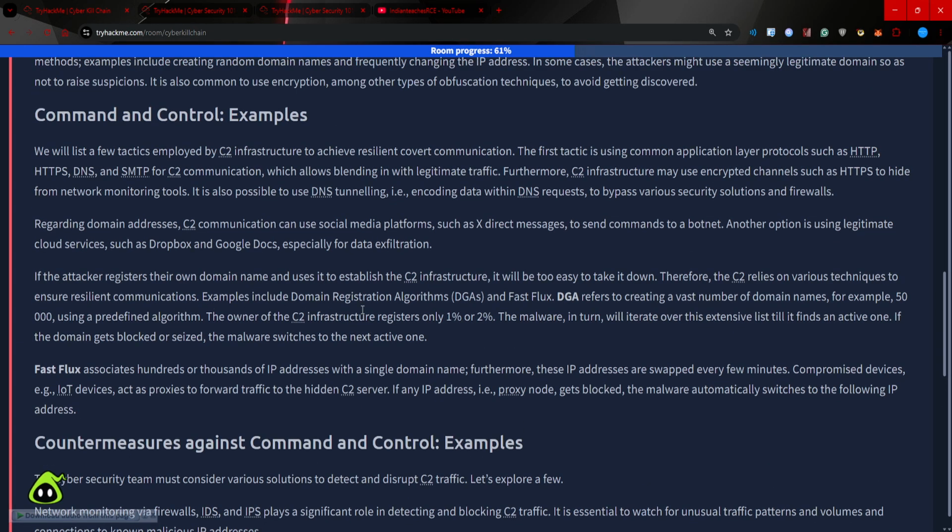Basically, all I'm seeing here is the attackers need money. The more money you have, the more sophisticated attacks you can perform, in my opinion. It is just simple as that.